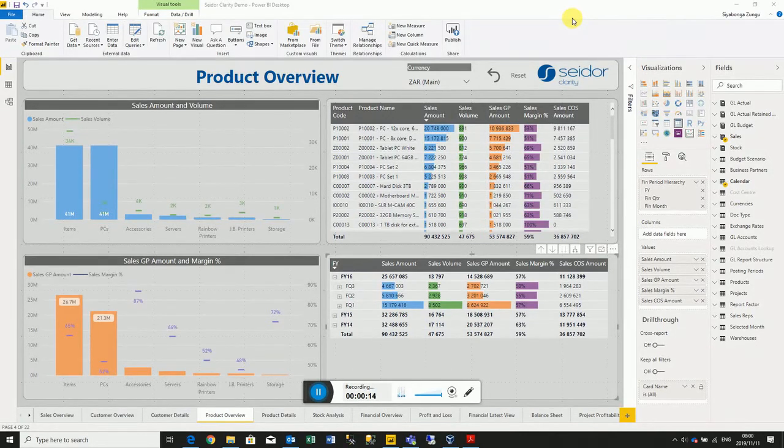How can I achieve this? Well, the one way is that I can use cross-filtering in my report by clicking on an item in my visual that will filter my report page like so. So in this particular product overview page, I've got 4 key visuals that are represented here.